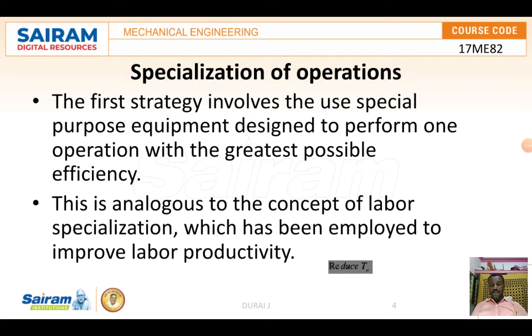Specialization of operations. This strategy involves designing particular equipment to perform one operation with the greatest possible efficiency. It is going to manufacture only one type of product, so at that time it will increase the production rate. Only one type of component automatically helps to increase the production rate.